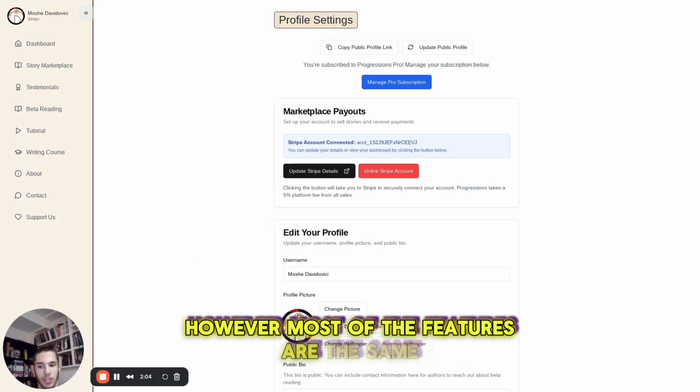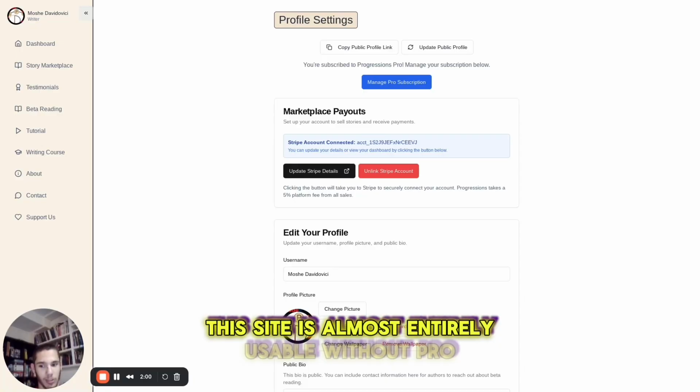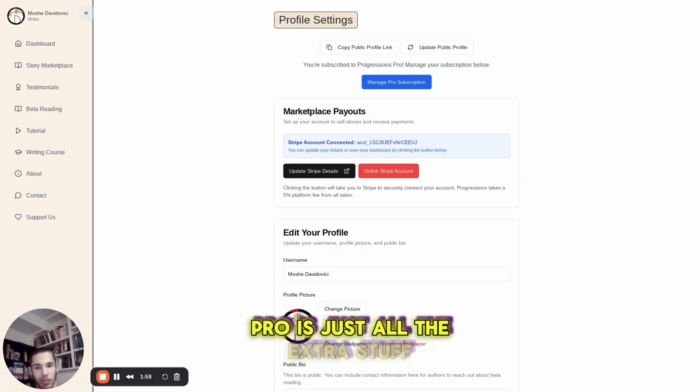However, most of the features are the same between Pro and non-Pro accounts. This site is almost entirely usable without Pro. Pro is just all the extra stuff.